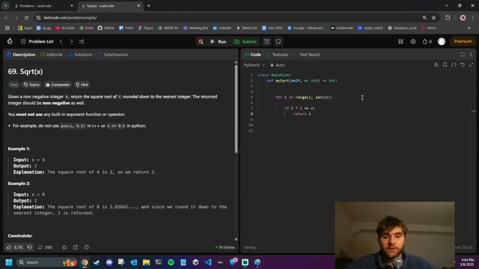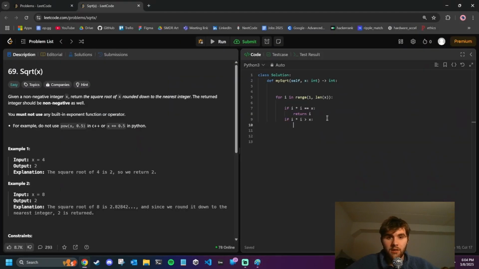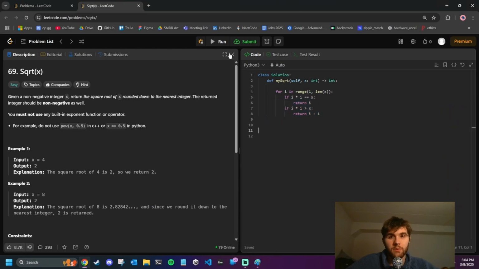Then we, of course, will return I. We found the square root. Otherwise, if I times I is greater than x, so like in this case, 3 times 3 equals 9, we want to return I minus 1. Otherwise, keep going. So if it's less than, for instance, 2 times 2 is 4, 4 is less than 8, so we should just keep going on to 3. So let me try this.